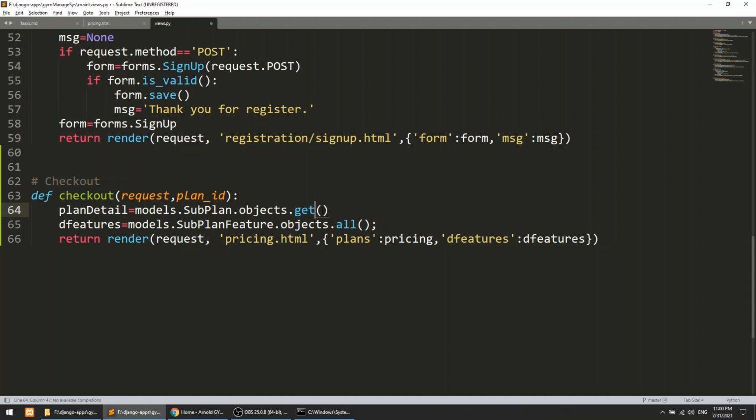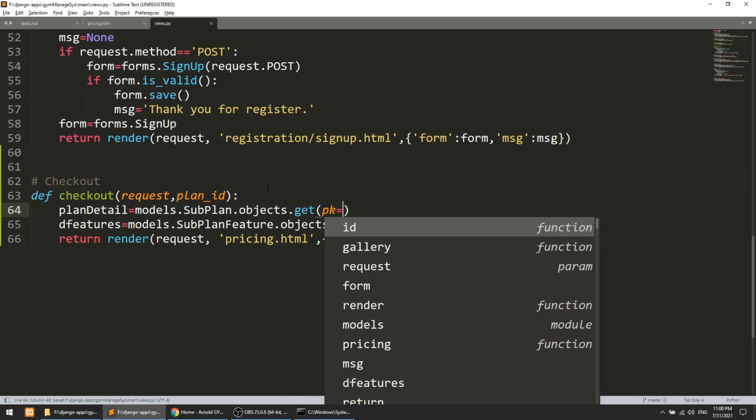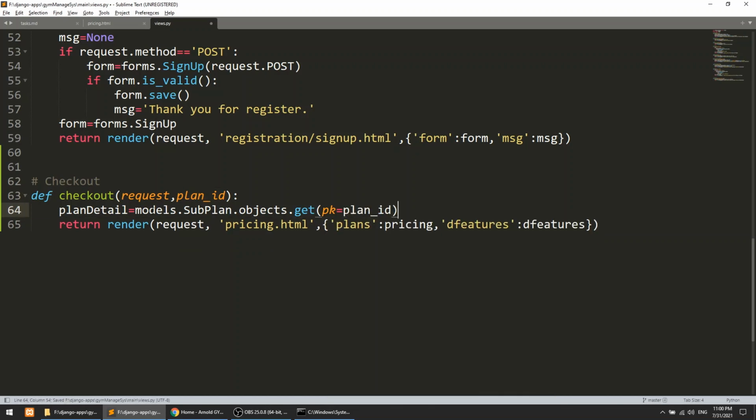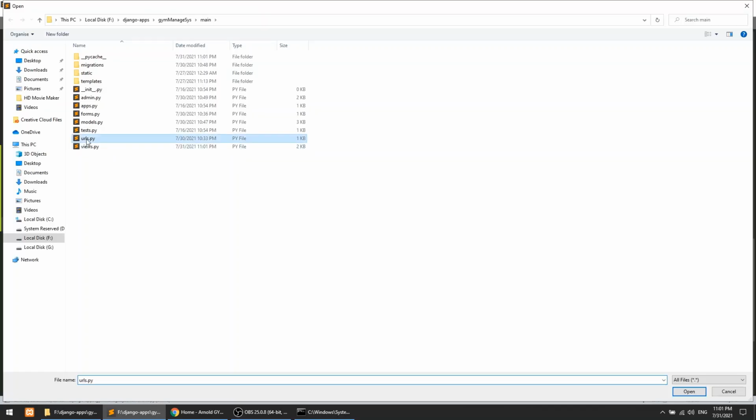This will be primary key equal to the primary key we are passing, and we are passing this plan detail in this page. So this page will be the checkout page, and here I will remove this. Fine, now we can define this view in the URL.